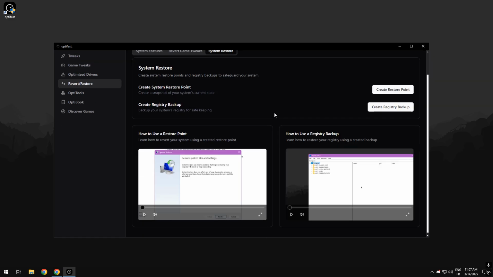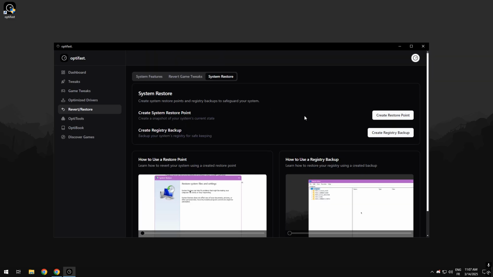And here you have quick and easy ways to create a system restore point, or maybe just to make a quick backup of your registry. Depends on what you would like to do.